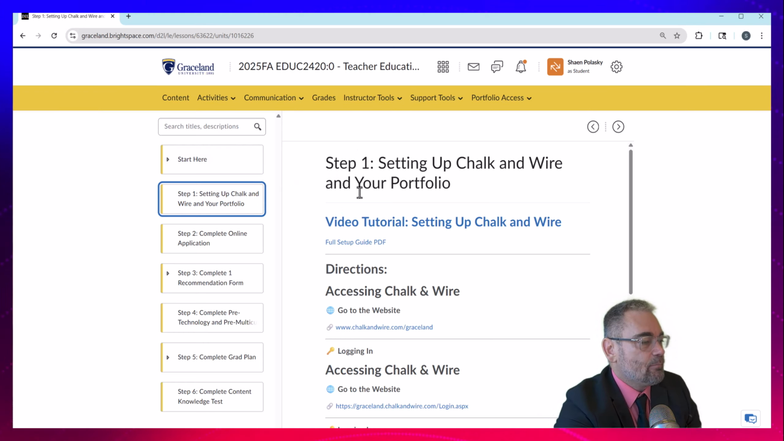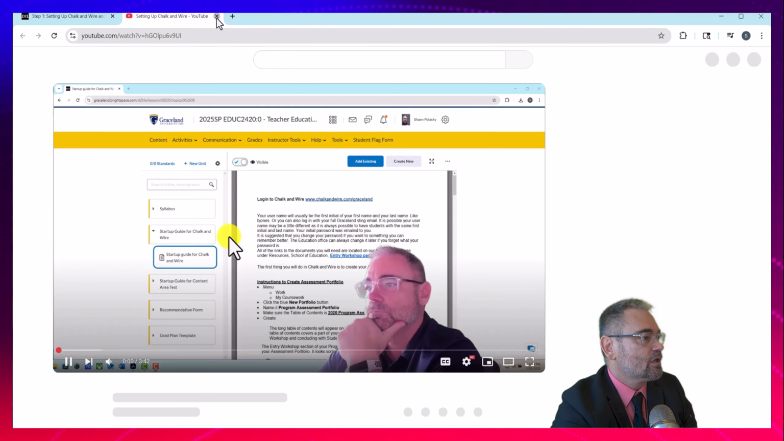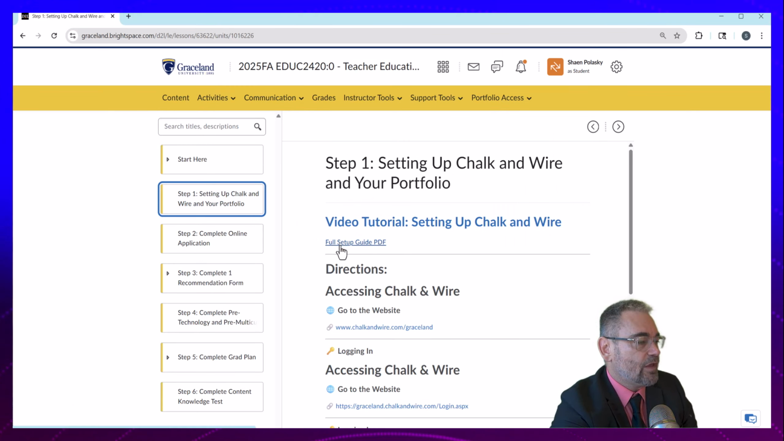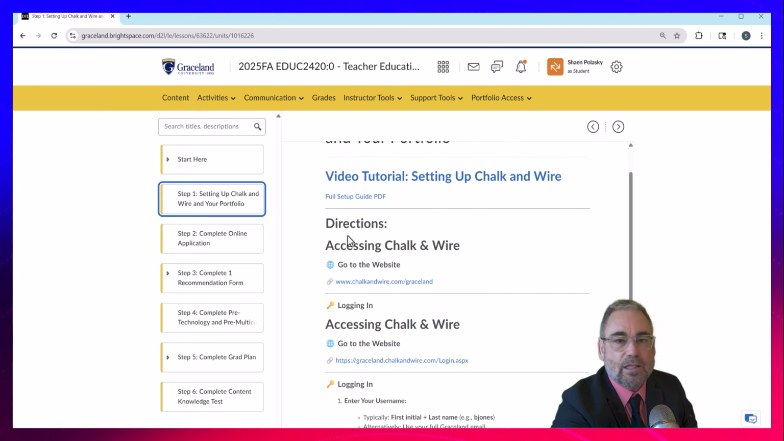So again, my whole process is very simple. There's 2 things. One, there is a video with everything. If you click on the video, it's going to walk you through this step on how to set up your Chalk and Wire. The full setup guide's here again. And then below are the directions. This is exactly what the video is going to do.